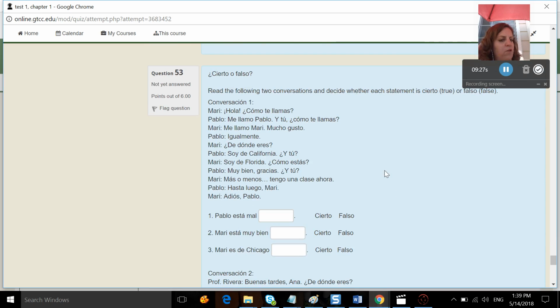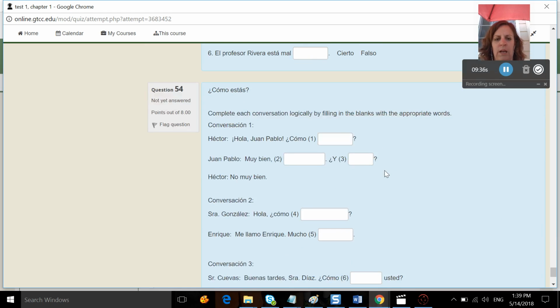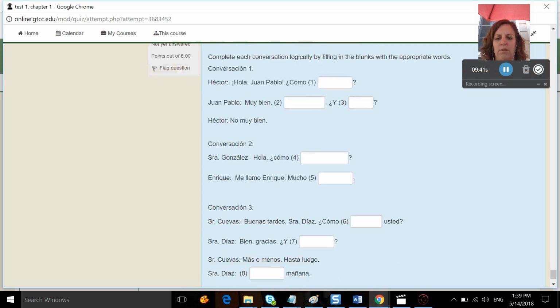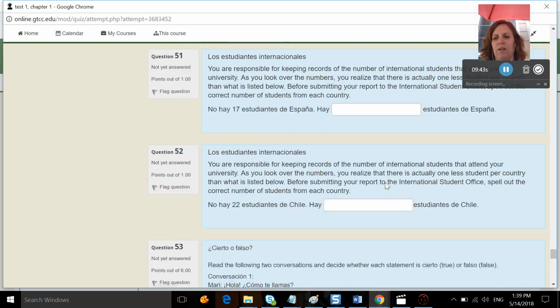And here, cierto o falso: read the following 2 conversations and then decide whether each statement is true or false. Okay. ¿Cómo estás? Complete each conversation logically by filling in the blanks with the appropriate words. Okay, so what's missing? And that's everything that you have to do for that.